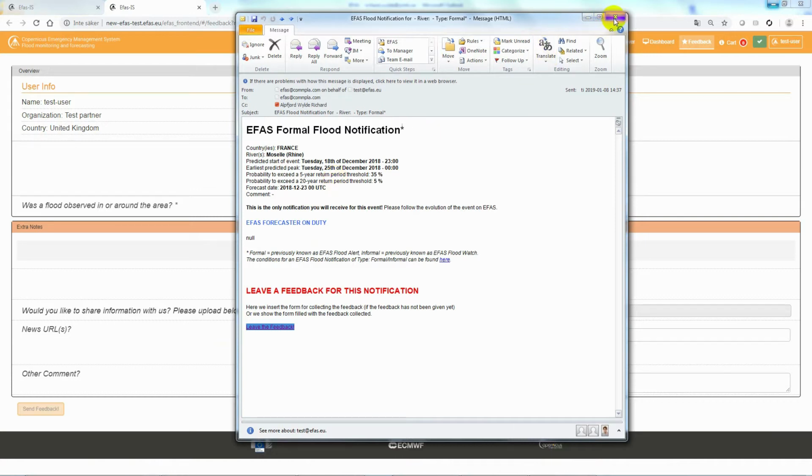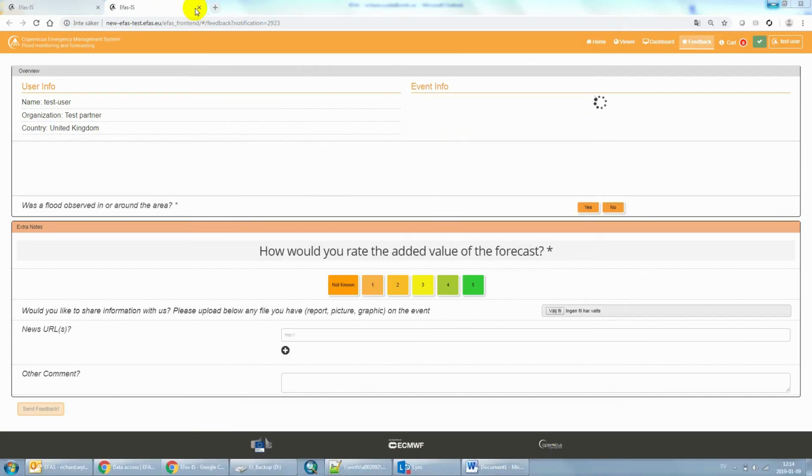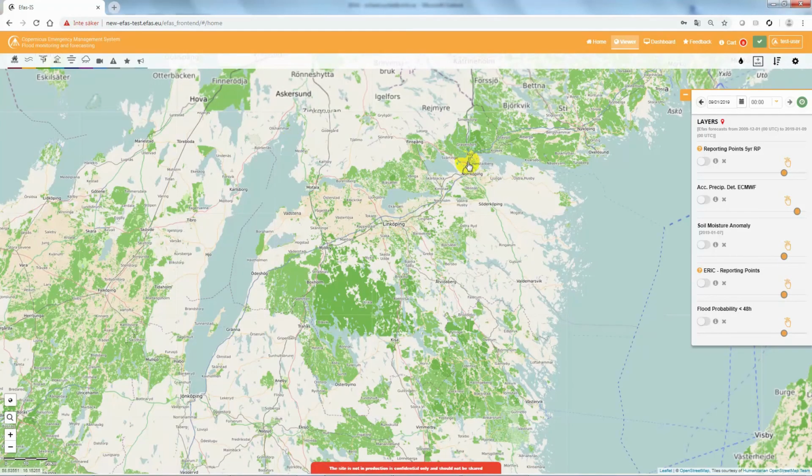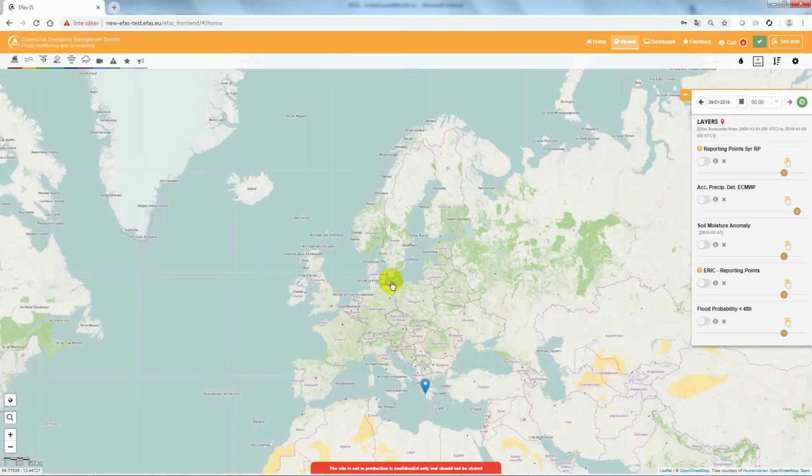So if I just close this down, that was all I wanted to say about the new feedback system. Again, we will go into this in more detail in specific tutorials and at the annual meeting. So if we now go back to the main view.